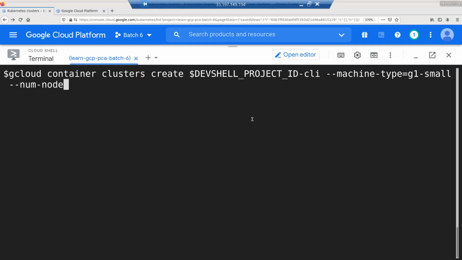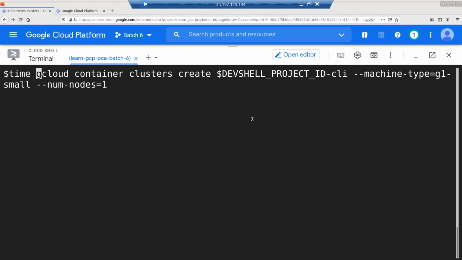I wanted to show you node auto scaling. To show you that, I have to start with one. So with this, I should be able to create my Kubernetes cluster, and I will also put time in front of it just to know how long it takes to create a Kubernetes cluster. It usually takes less than 5 minutes, but I wanted to show you that by putting time in front of it. So this should be good enough to create it, I feel. Let's hit enter.